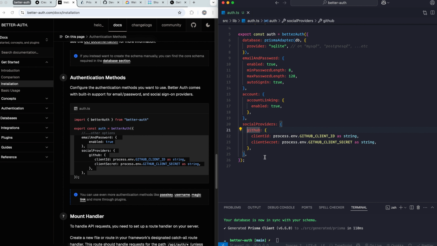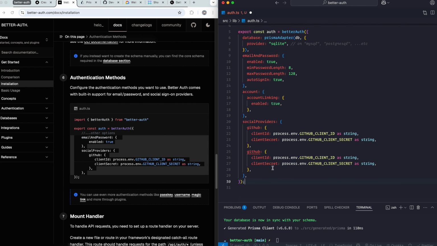So I'm going to go ahead and just copy paste this, change this to Google, and also change this one to Google. Same env, we would need a client ID and client secret for Google, and obviously our client ID and client secret from our GitHub. So since we are here, let's go ahead and get those client ID and client secret.